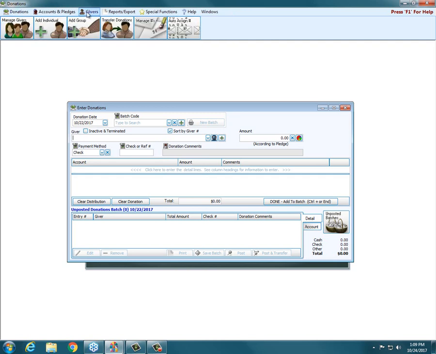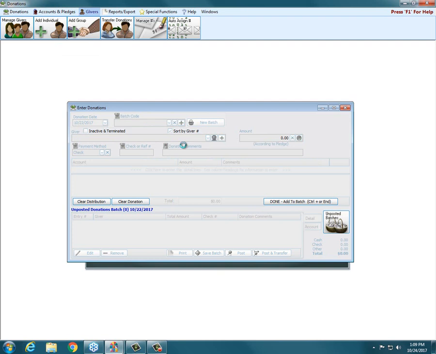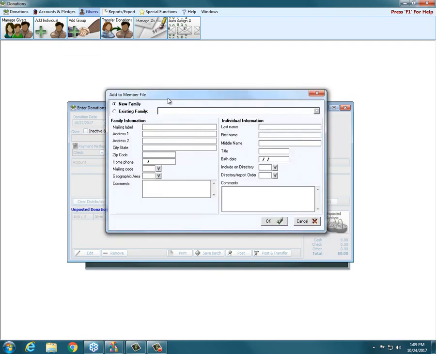Or again, like we had talked about, you can come here to the Givers tab, click on Add Individual at the top, and it gives you the ability to add somebody into the membership module or the visitor database from up here. So let's go ahead and add somebody to the members section. This gives you the Add to Member File window right here where you can fill in any information that's appropriate from here. Let's go ahead and create a new household for these folks.